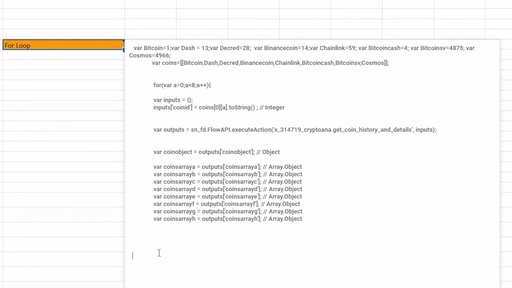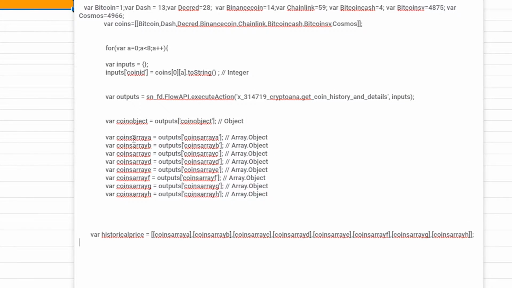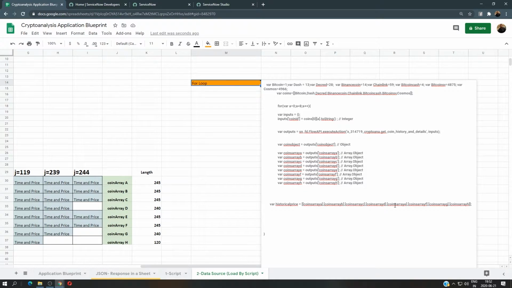And it should come here, not in the beginning, because these values, coin arrays A, B, are only defined at this point. They're not defined earlier. So this code should come after. We are putting all these coin arrays A, B, C, everything together into one big array, which contains all these arrays.